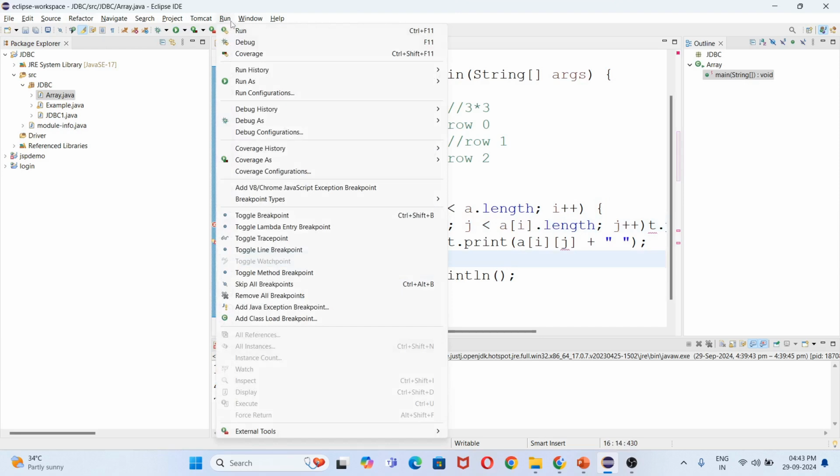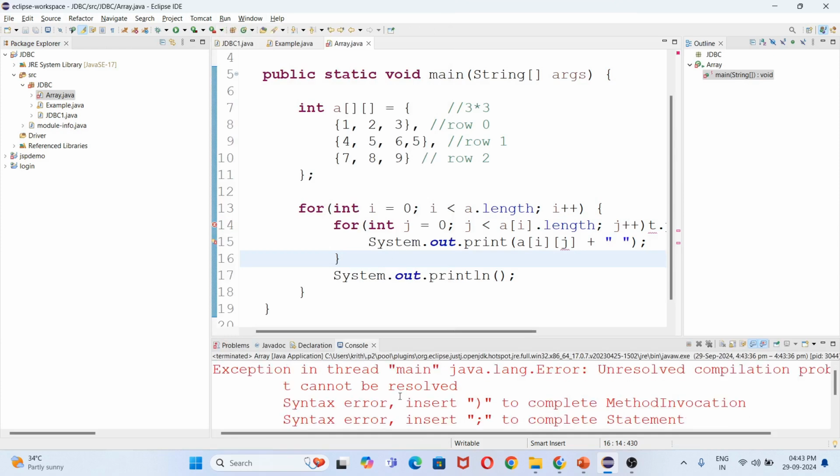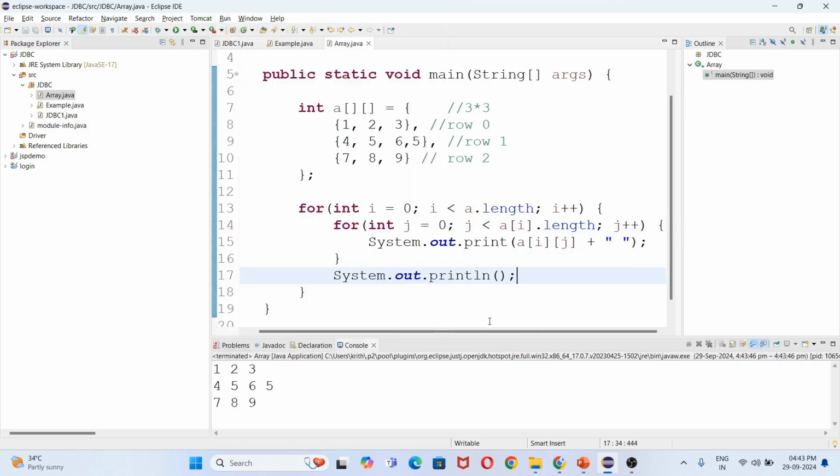Okay, now compare. Going to run that program. I think I deleted something. Okay, yes. So row 0 has 3 elements, that means 3 columns, and row 1 has 4 elements. Then row 2 has 3 elements. Like that we can vary the column length. It is called a multidimensional array, along with the jagged array. This is called a jagged array.